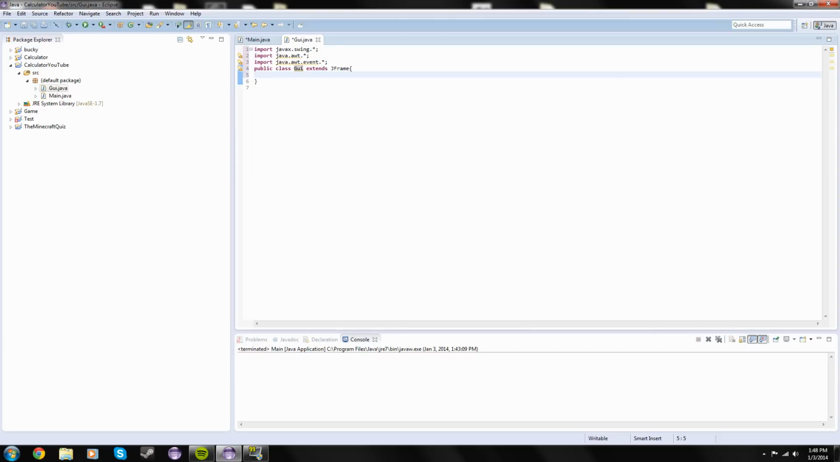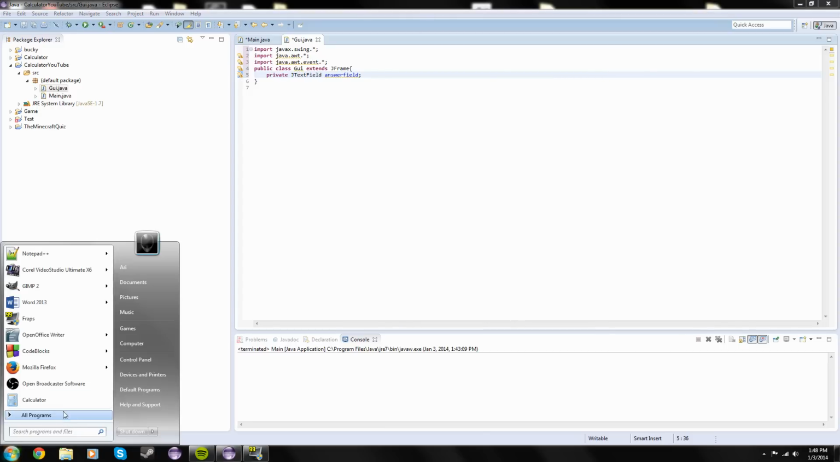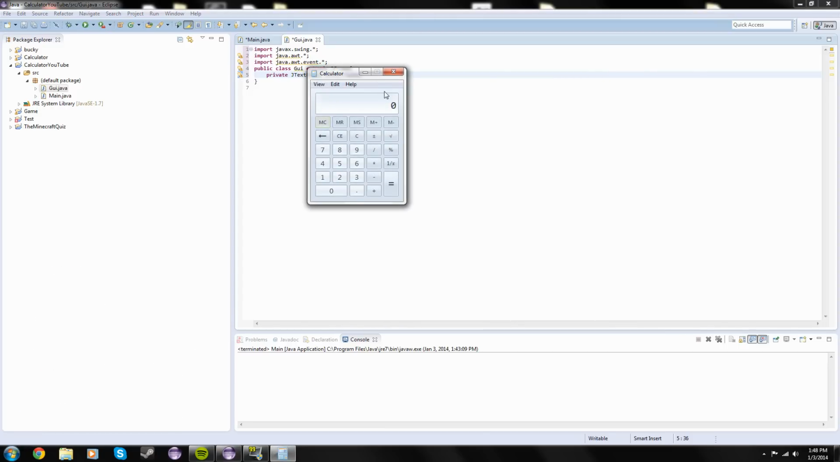Okay, so let's declare all of our stuff. First we want a JTextField, which is just a text field, and let's call it answer field. This is where the numbers are going to be shown to the user. This is the thing at the top. I'll show you this again. That is this space right here.